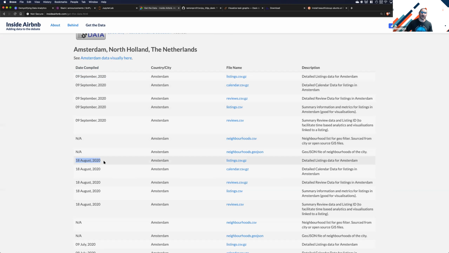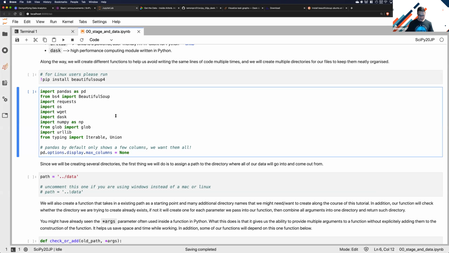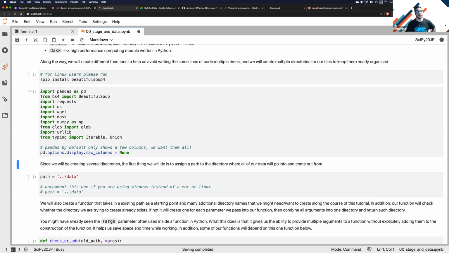The same happens for a lot of the other cities that Airbnb does business in. And because we don't want all of that massive information, there's going to be some pre-processing before we get the data and some pre-processing after we get the data. So let's go right into it, and let's start by importing the modules and the libraries that we will be using.